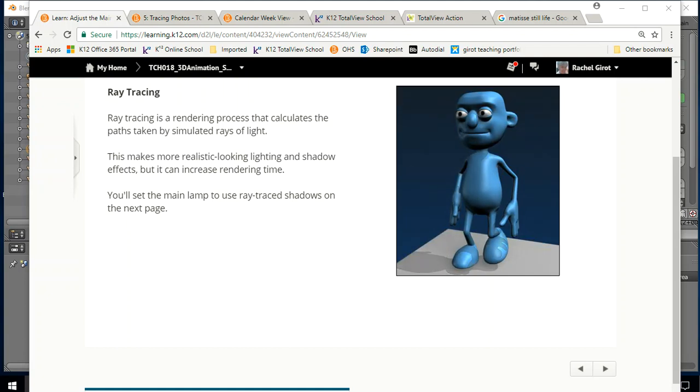Ray tracing is a rendering process that calculates the paths taken by simulated rays of light. This makes more realistic looking lighting and shadow effects, but it can increase rendering time. You'll set the main lamp to use ray traced shadows on the next page.